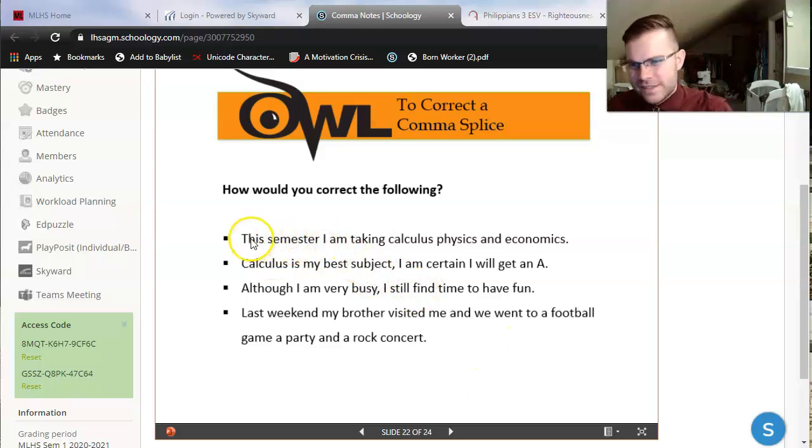So the first sentence says, this semester, I'm taking calculus, physics, and economics. Sounds like a senior at Milwaukee Lutheran High School, or maybe a college freshman. Here we have items in a list, three different courses that need to get separated because calculus physics is not one class. This semester I'm taking calculus, comma, physics, comma. I personally like to put that extra comma in there just to be clear. Again, we don't necessarily need one after physics, but I usually put it in anyway, and economics, period.